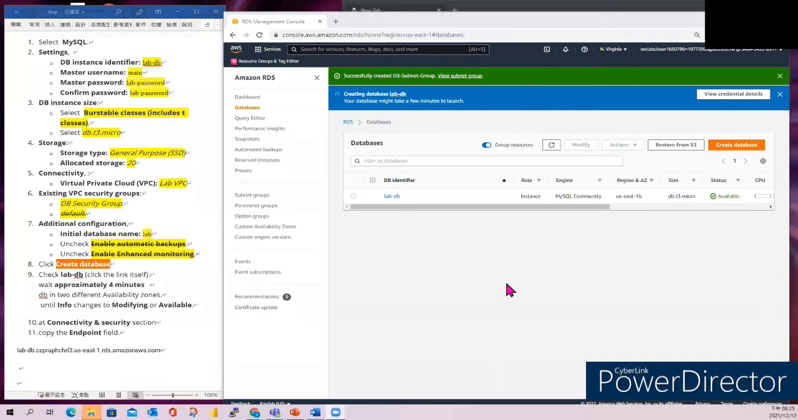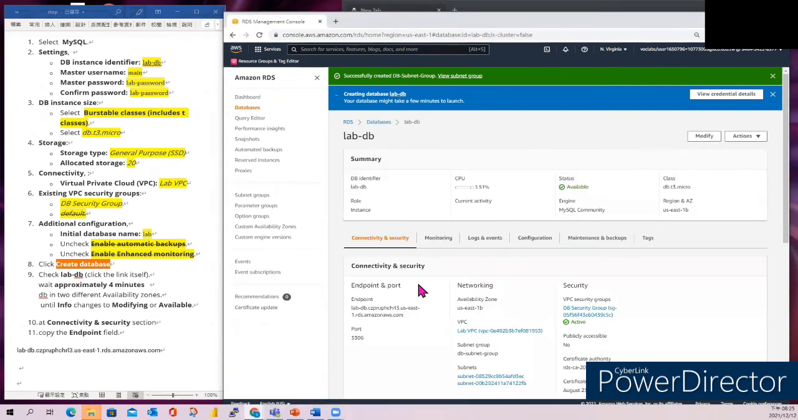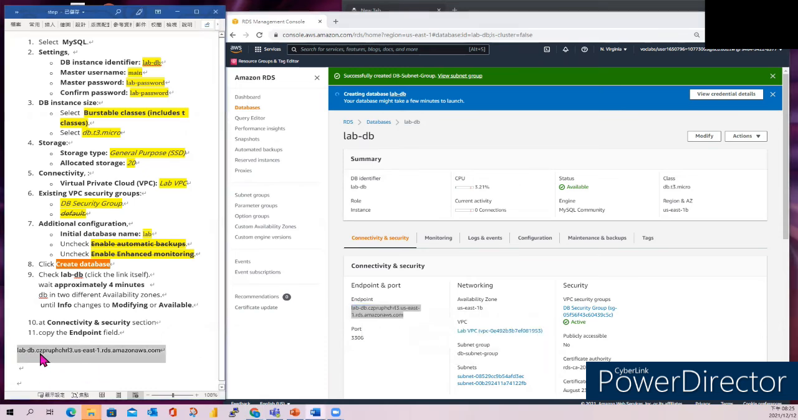Okay, now you can find the Lab DB is already available. Okay, let's do some copying here. Copy the endpoint and the port. Here is the thing we want. Copy and put it in here. Okay, let's move to the next section.